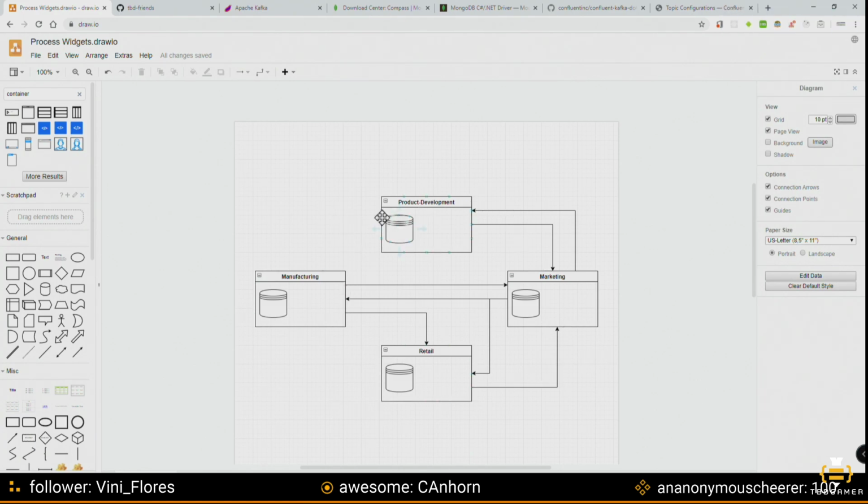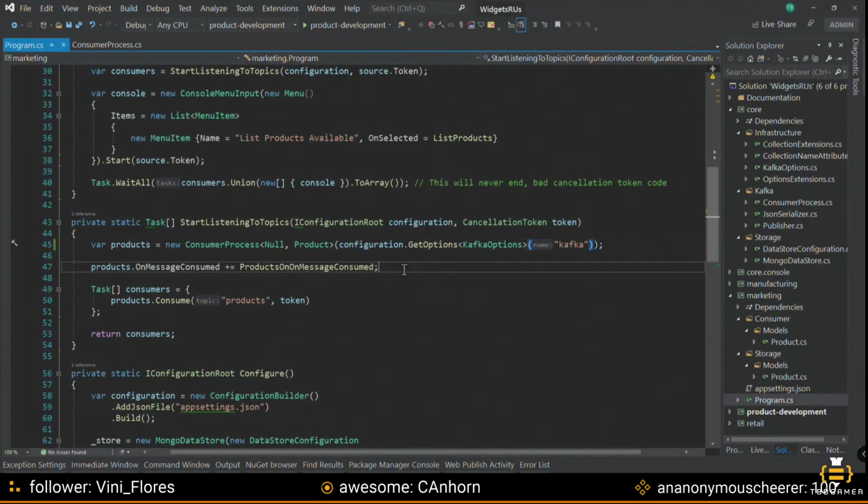Now, I could take products and put them in manufacturing and say, okay, they need to know about the products, but manufacturing doesn't care about them until we're ready to sell them. And these are not good boundaries. This is not good domain-driven design. This is just a general flow that we're going to try and get working.